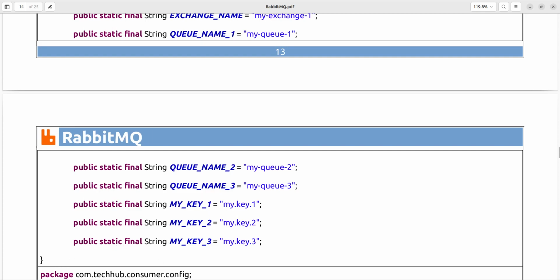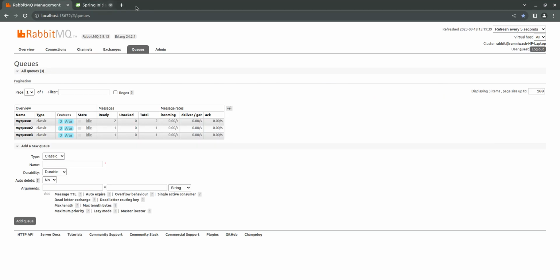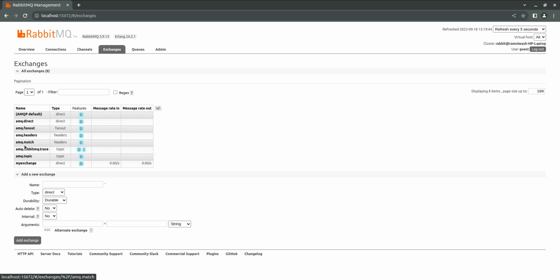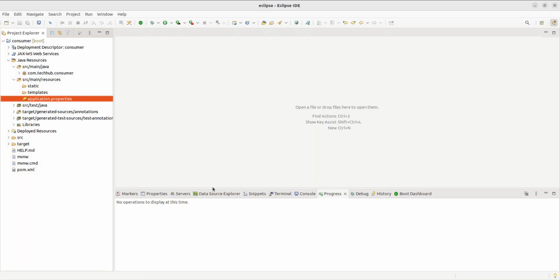So here if you see in our dashboard, in our RabbitMQ, there is one exchange. What is the name of that exchange? The name of the exchange is my exchange. This is the exchange name. So we need to give the exchange name also.